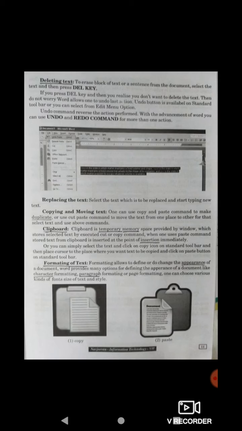And how can we do that? We can go to the Edit menu option and click on the option Undo. The Undo command reverses the action performed. With the advancement of Word, you can use the undo and redo commands for more than one action.